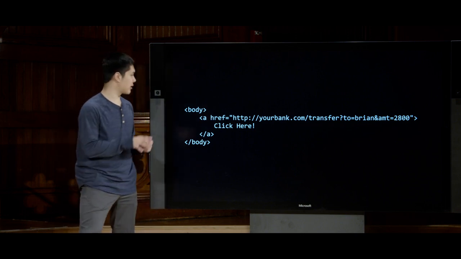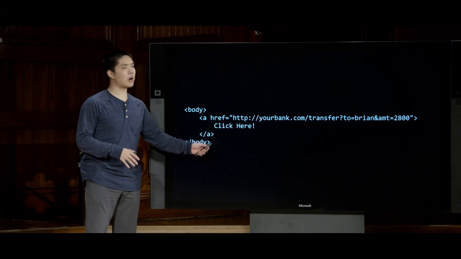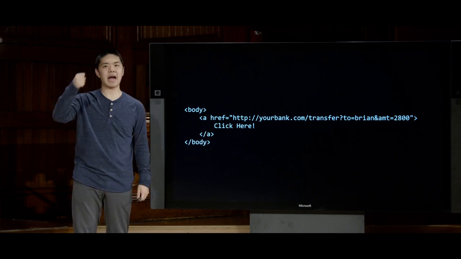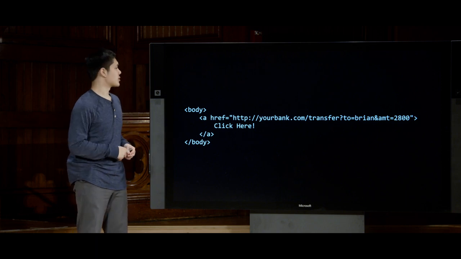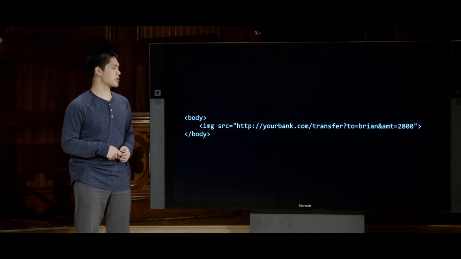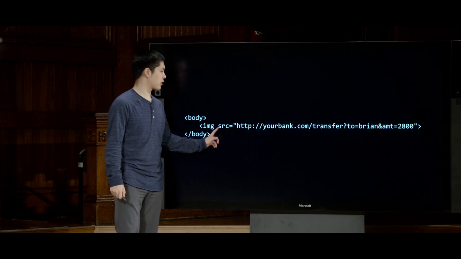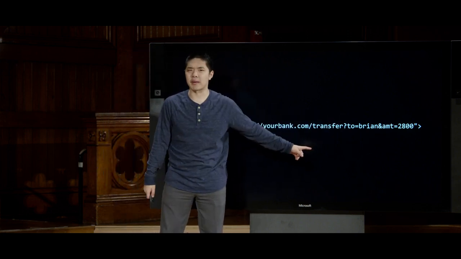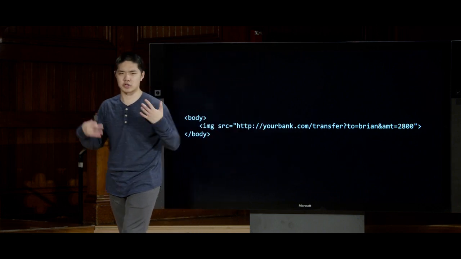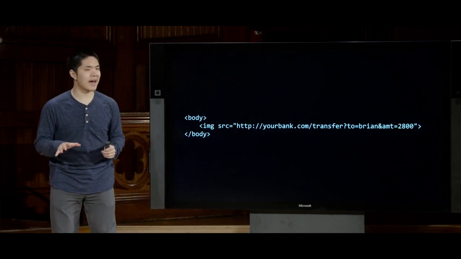And it doesn't even necessarily need to be in a link. How else might you get some new request to happen inside of the web browser? You might imagine, though it might seem a bit strange, to put this inside of an image. Image source, the source of the image, is this particular URL, the bank's transfer page. Now, that doesn't really make any sense. The transfer page is not an image, but it doesn't matter.